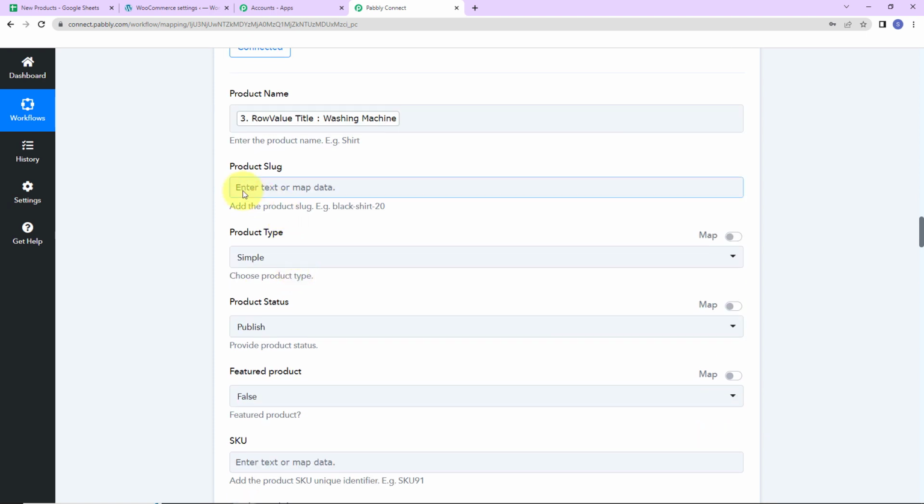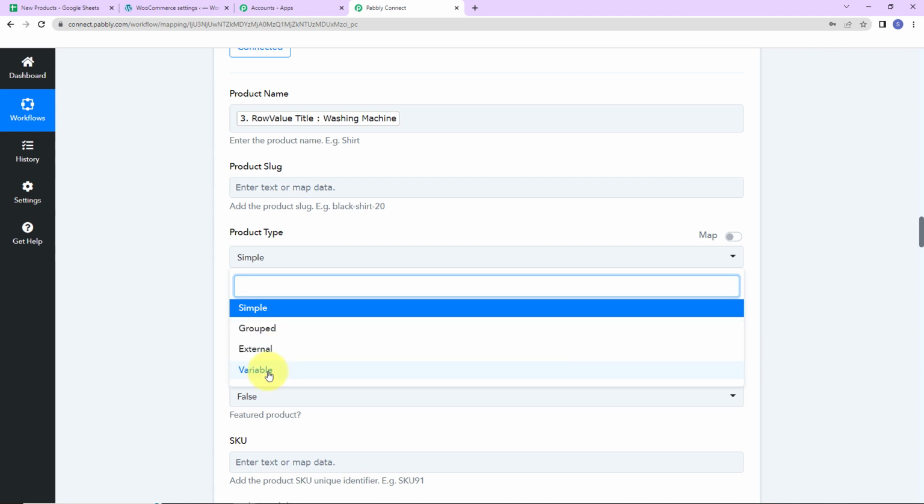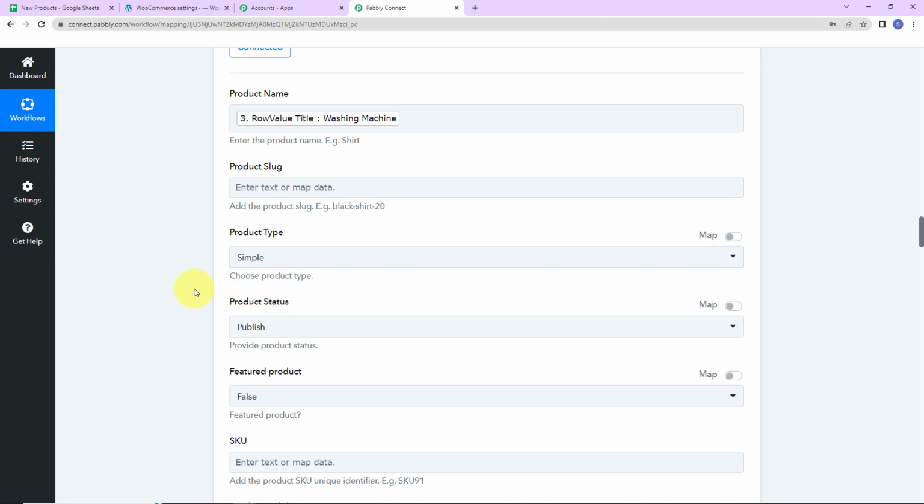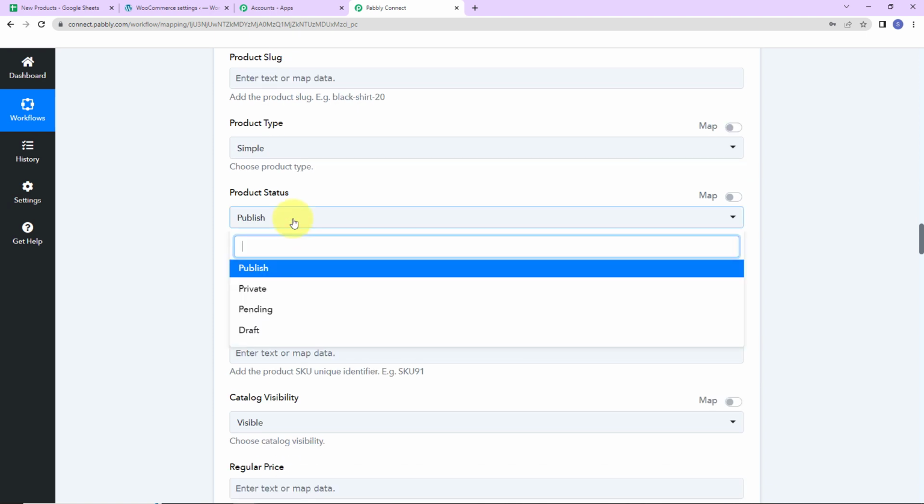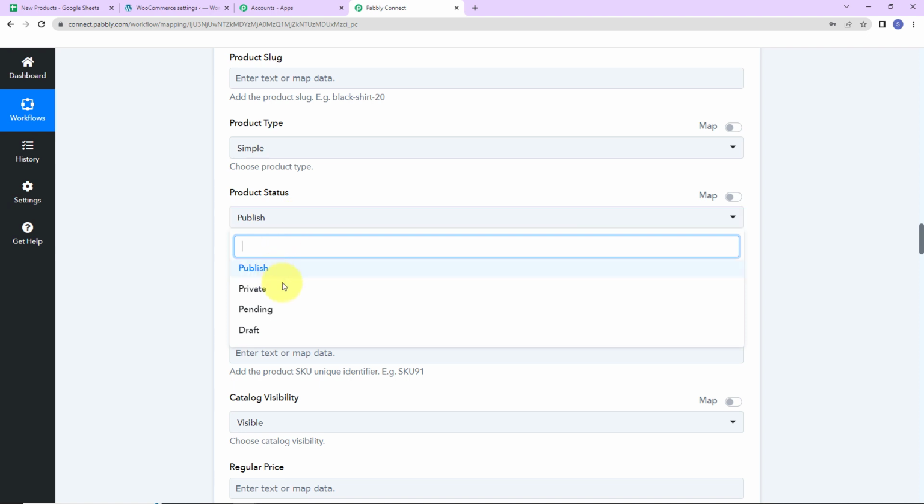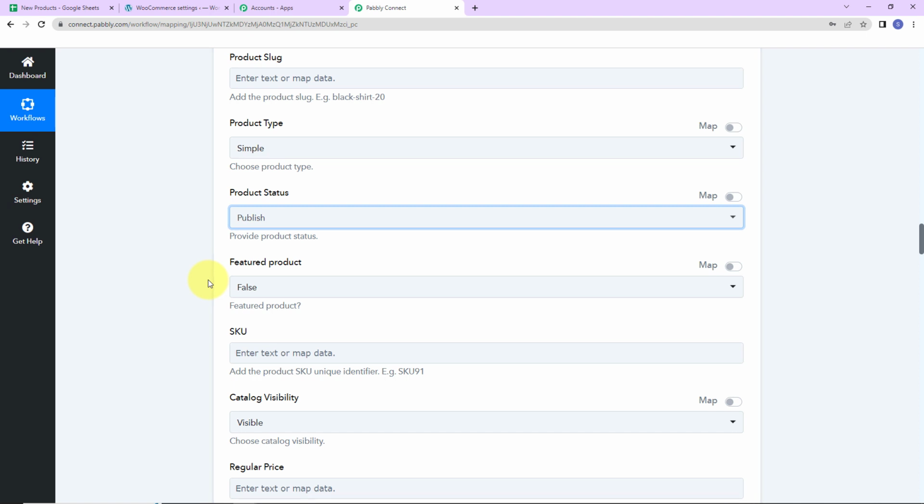Now the next is product slug. So here I'm just going to leave this blank. Product type. So here we have 4 options: simple, grouped, external and variable. So this is a simple product. Then we have the product status. Now you want that the moment the status is ready, this particular product should publish. Now if you wish to keep it in draft or pending, you can do that. I'm going to select publish.